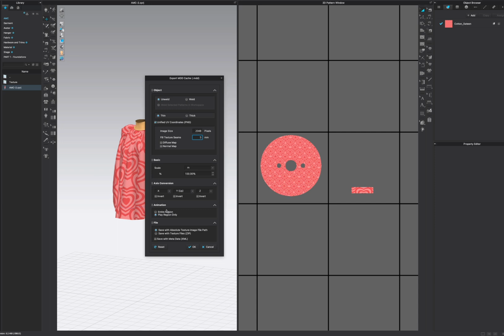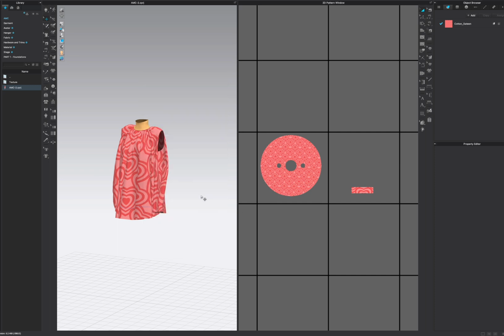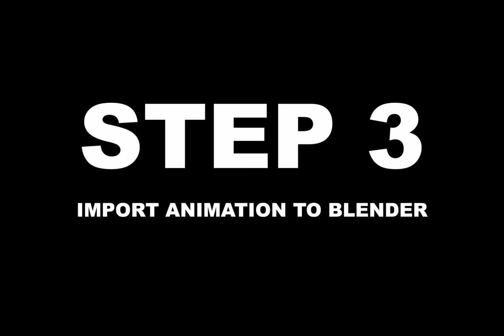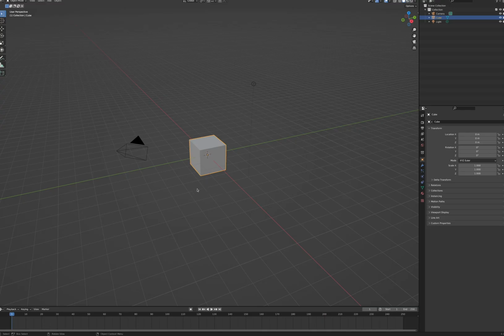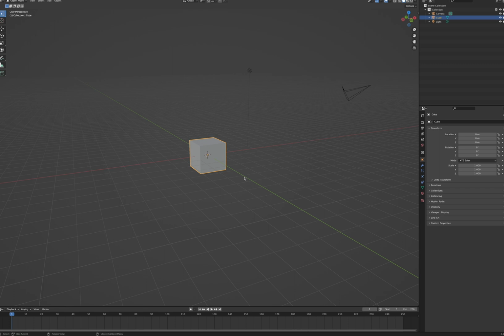In the animation setting here, it's automatic, select play regions only. It only exports your animation from frame 30 to frame 101. It's because I didn't want to export that 30 frame transition into our Blender. And everything looks okay. Let's select OK and export our MDD cache file. Now we can finally open our Blender and start importing our animations and OBJ into Blender.